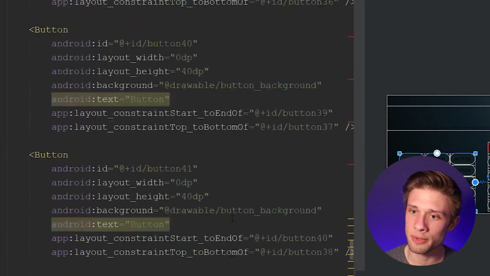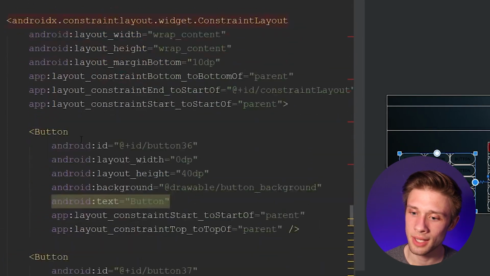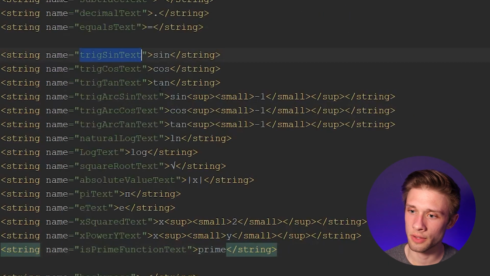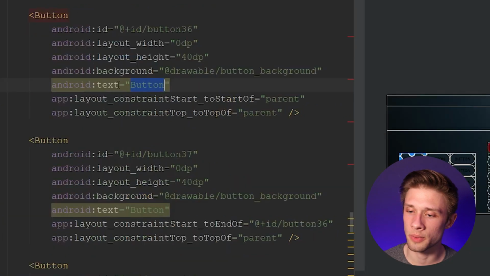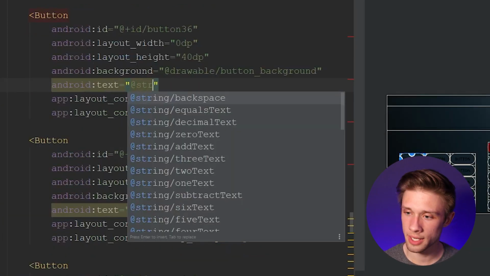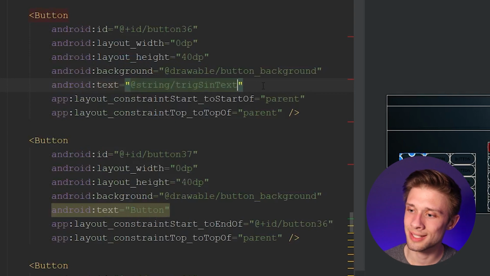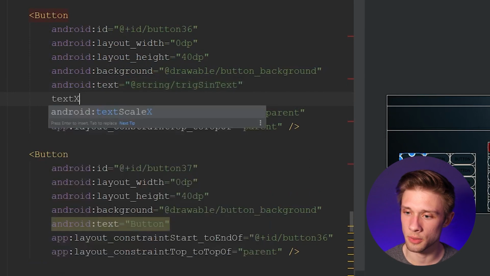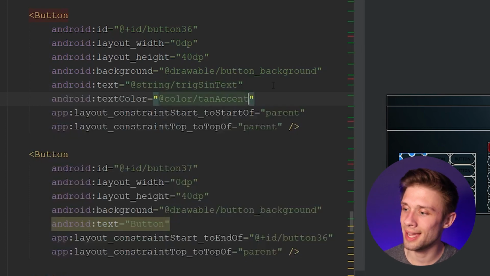So I'm going to scroll up to the top to find our constraint layout, and then here's our first button. And this first button should be the sine button. So what did I name that? I just called it trig sine text. So I'm going to replace this with an @string/trig_sine_text. And then let's define a text color as well so we can see that. So text color, and I think we use the tan accent.